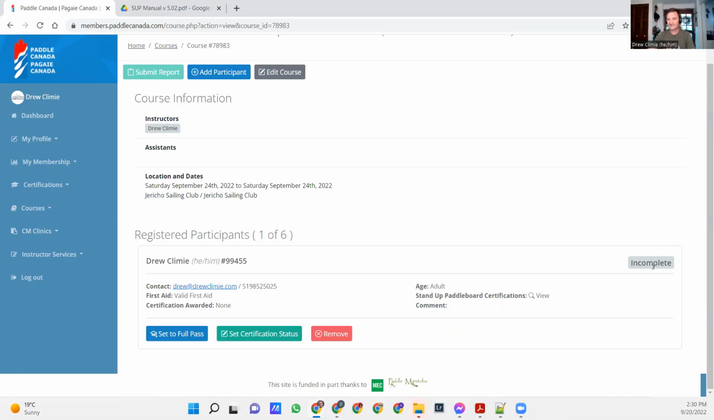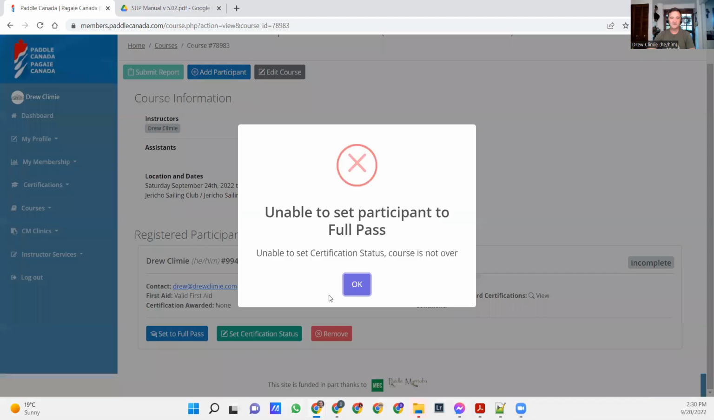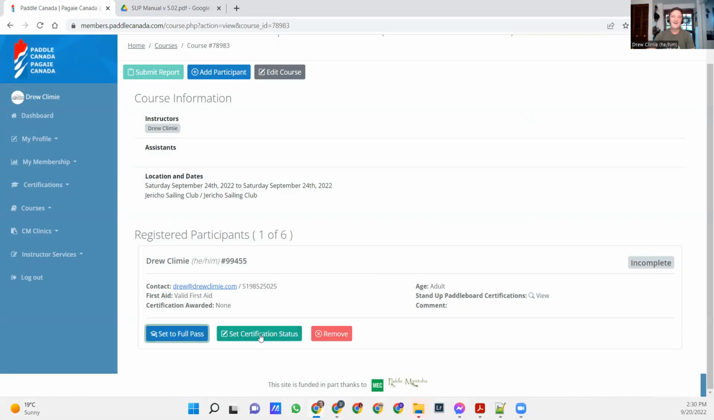Notice my status says incomplete. After the course is run, I will come back to this portal and I would set the level of certificate that is to be awarded. So if I can hit full pass, that's just a single click to say I passed that course, and it changes, unable to set full participant full pass. Course is not over. Okay.